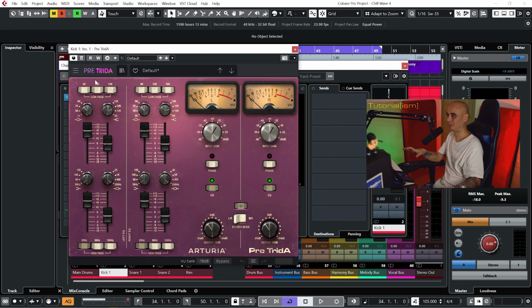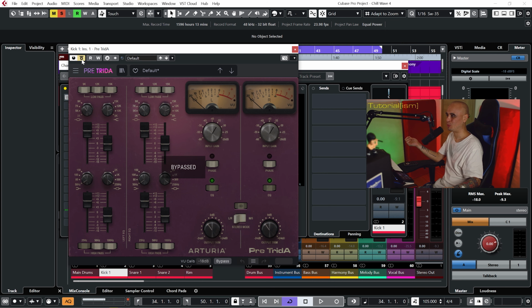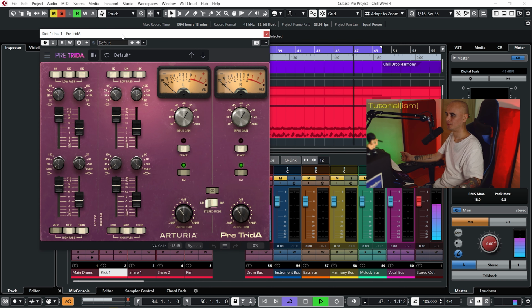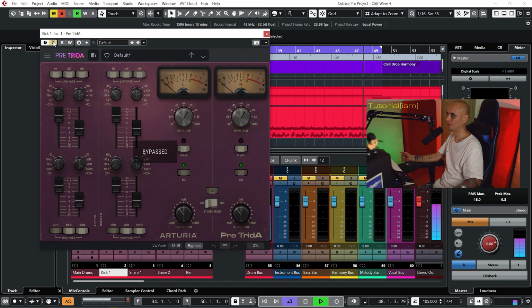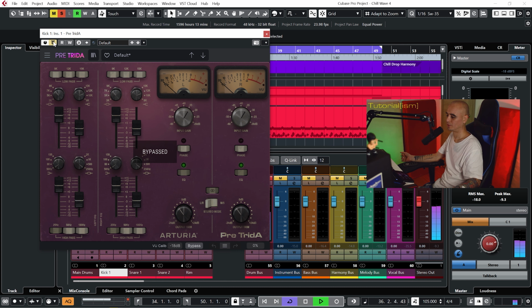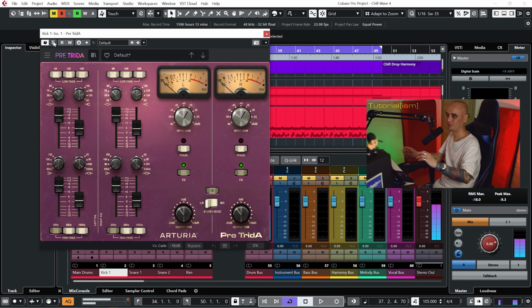So on the kick, I'm using the Pre-Tried A, which I guess is an emulation of a Trident A, and this is from Arturia. So if I bypass the plugin like this and unbypass it, you would hear that it makes a massive difference on this kick. So yeah, it's like having a completely different kick drum.